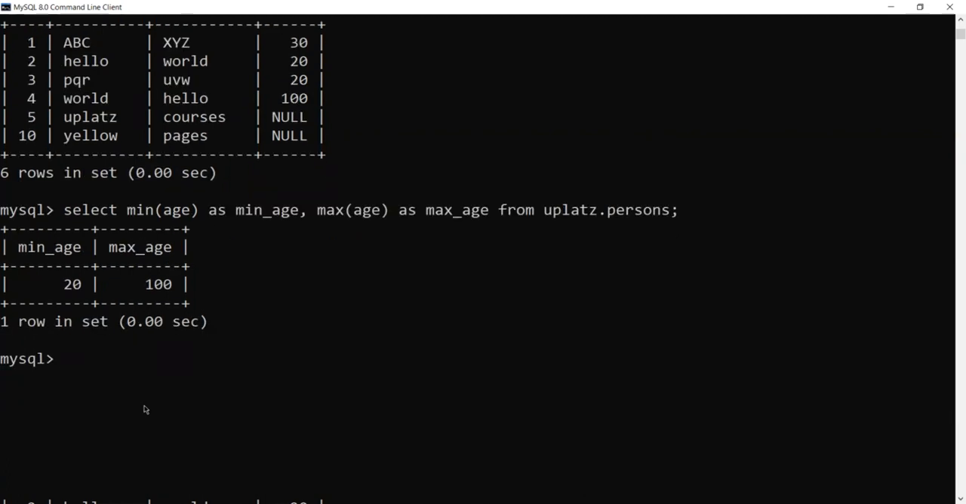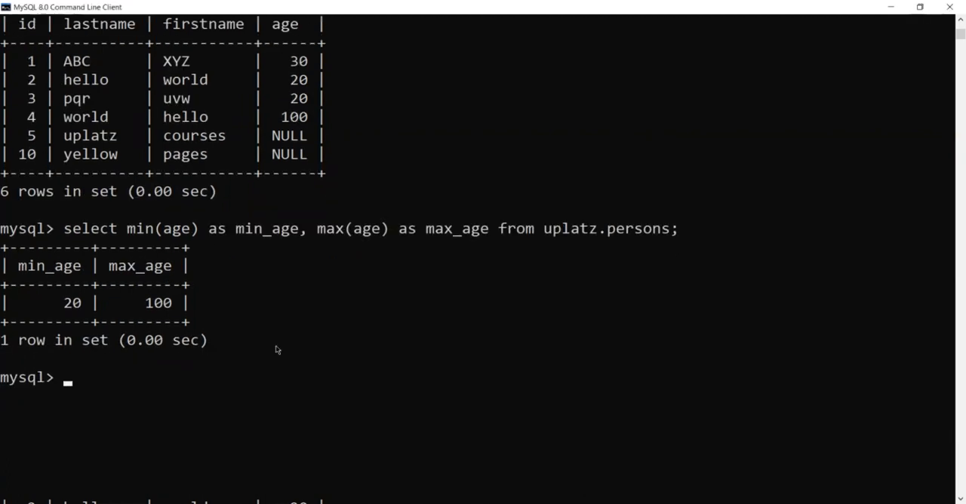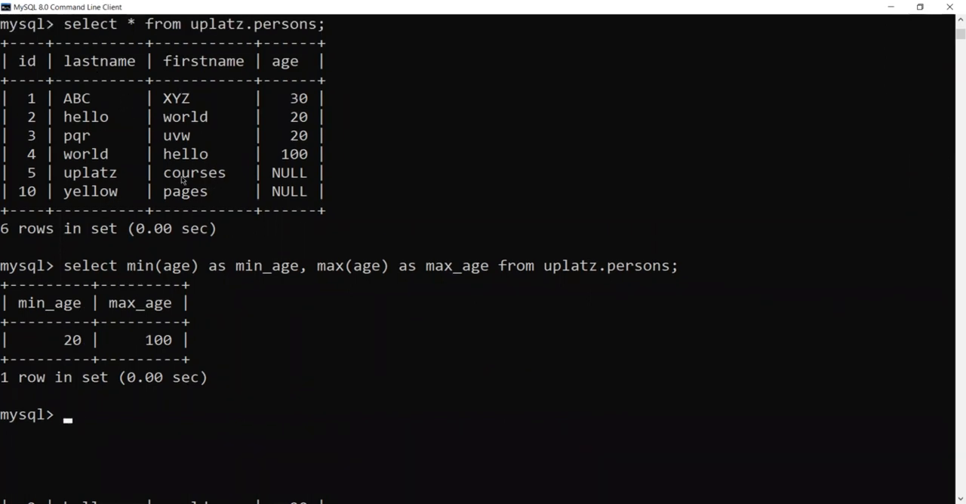Now moving on to the next one, you might be thinking, why did I take age here? Why did I not try with the varchar columns? As you can see, last name and first name are varchar values. And what if I perform min and max on it? Let us try to do that. If I perform a min function on, let's say, the last name column, and a max on the last name column, again from the same table persons.